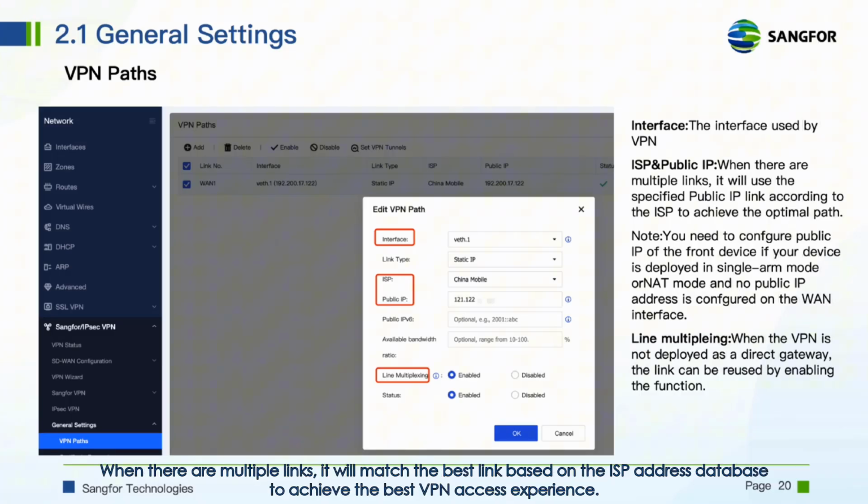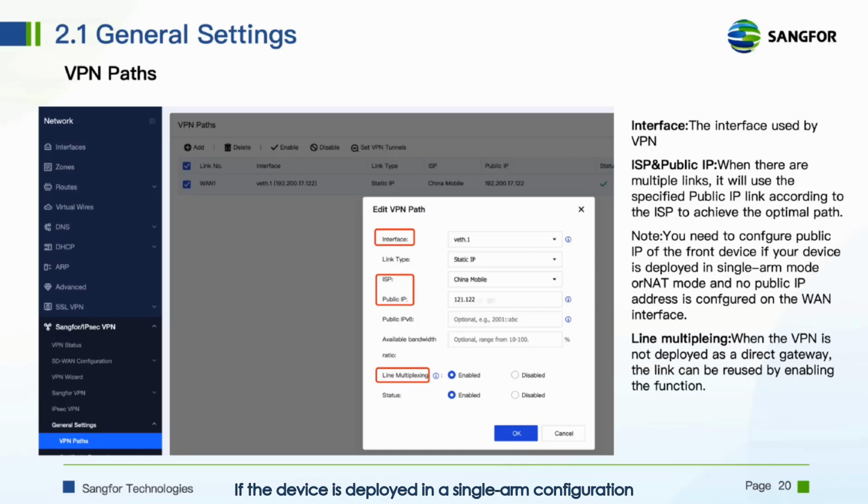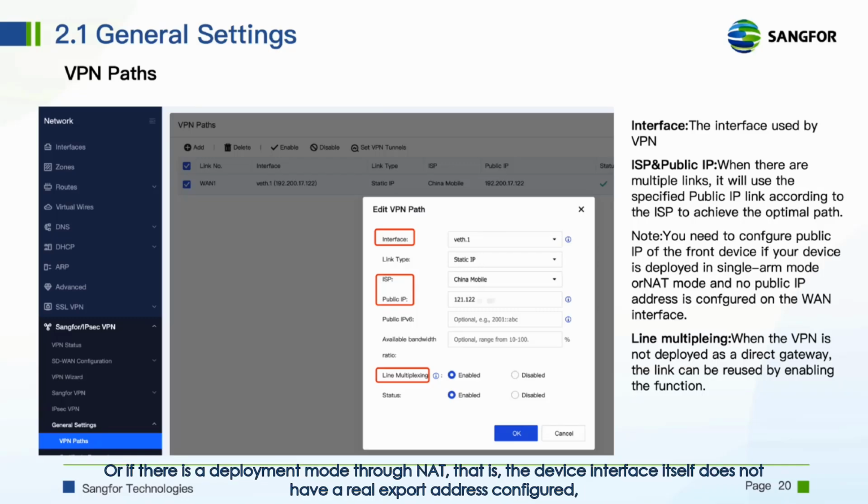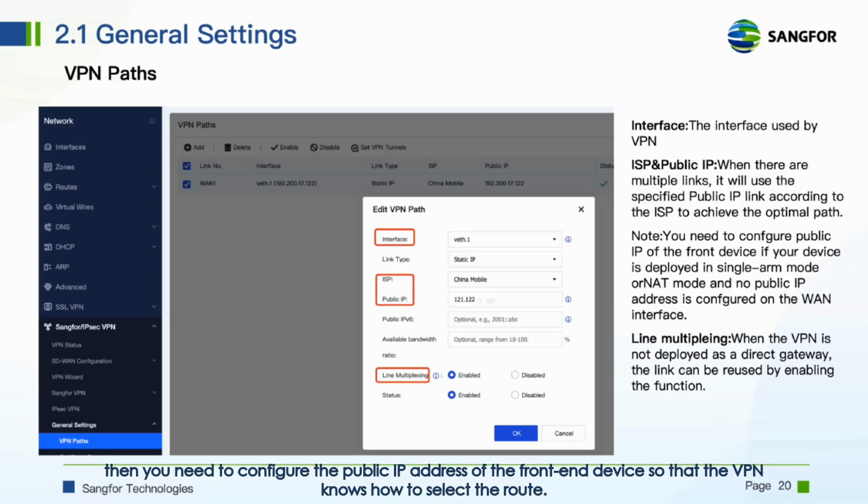When there are multiple links, it will match the best link based on the ISP address database to achieve the best VPN access experience. If the device is deployed in a single-arm configuration, or if there is a deployment mode through NAT, that is, the device interface itself does not have a real export address configured, then you need to configure the public IP address of the front-end device so that the VPN knows how to select the route.